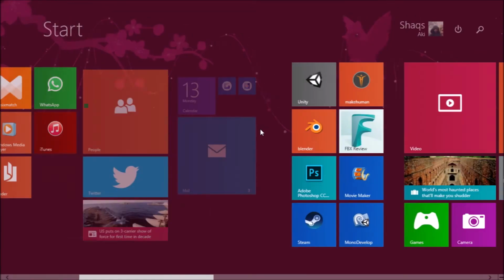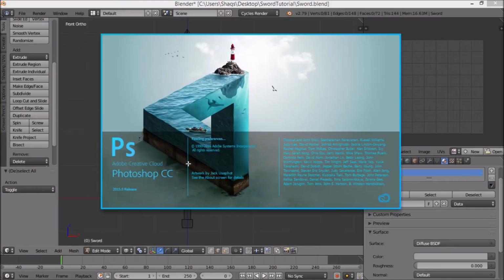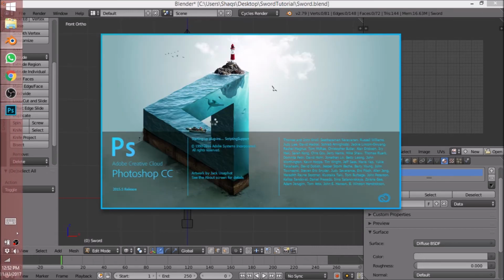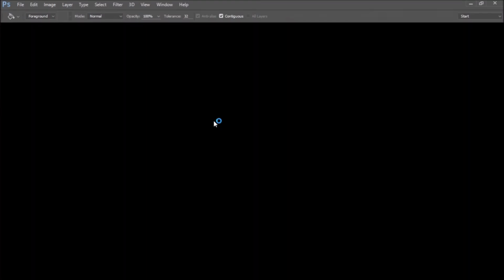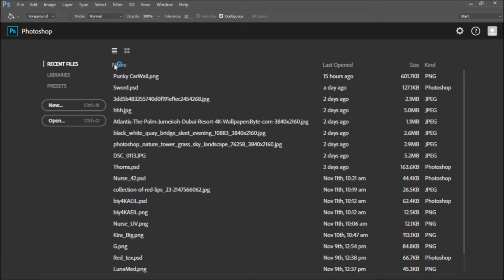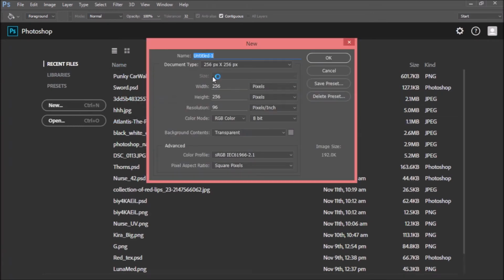So let's head to Photoshop. Create a new document with the resolution 256. It's pretty good for low poly, and name this sword texture.